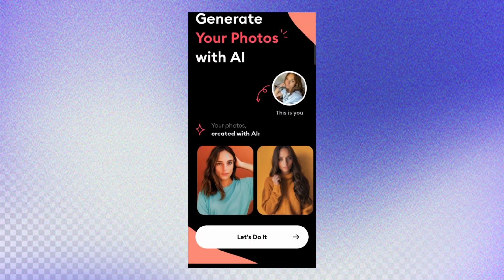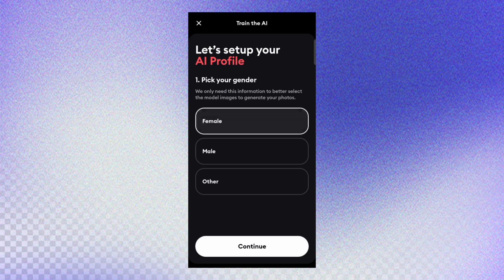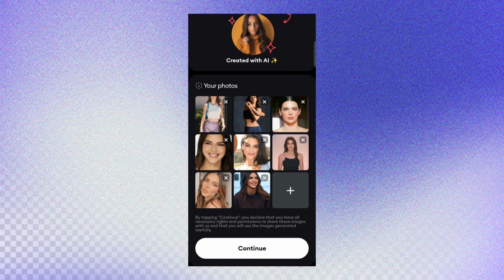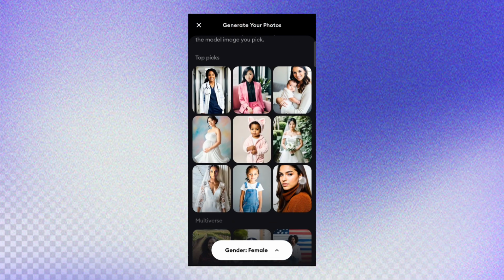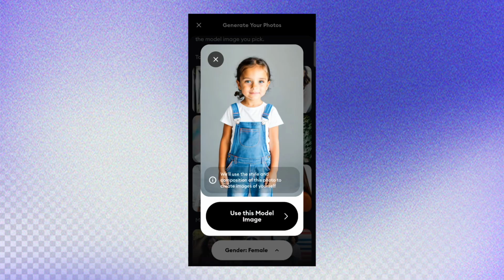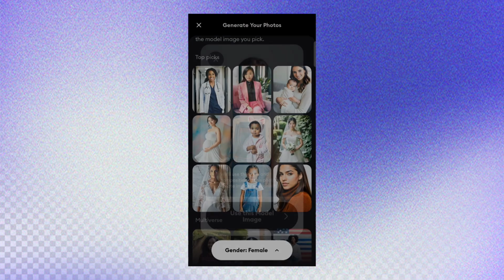Now click on Get Started and then choose your gender and then upload your 8 selfies from your gallery. After uploading photos, click on Continue. Now choose the AI model image. Here are 2 model images which you can choose from. If you want a baby look, you can pick this one, and if you want a little bit younger, then you can choose this and then click on Use this model image.